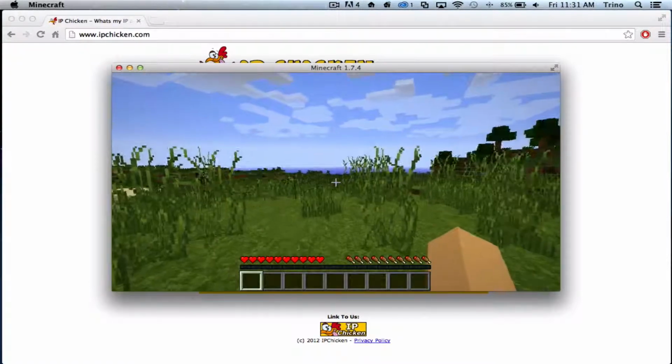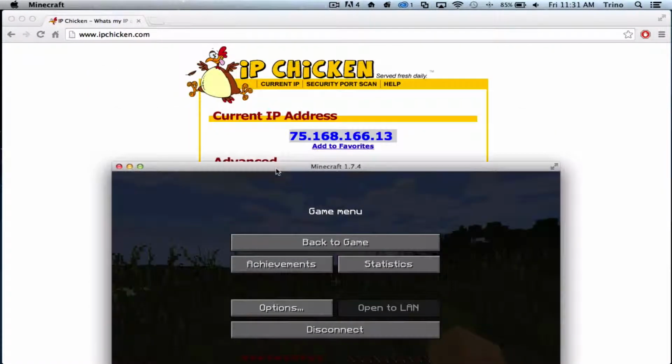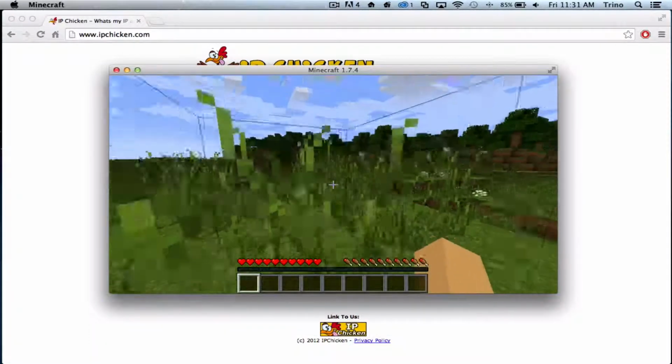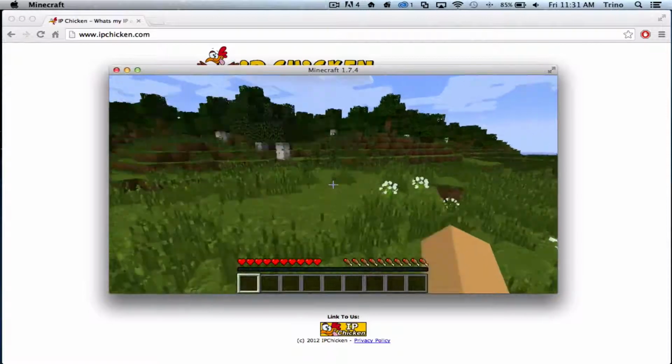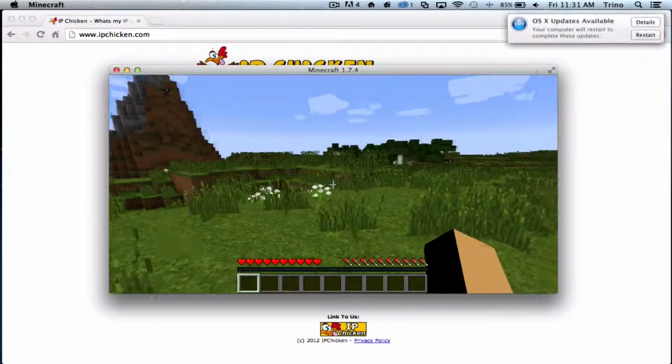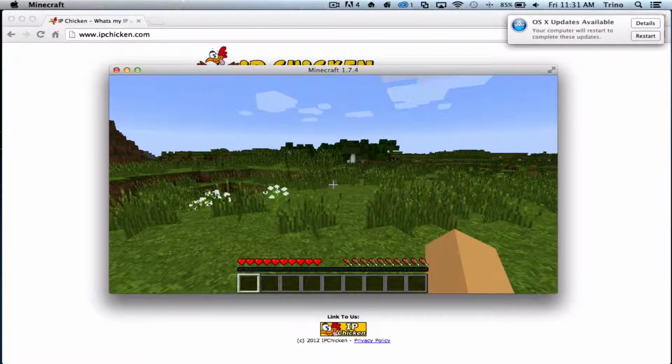So the IP that I got from this website over here, I'm gonna give it to my friend to test out that it really does work, and they can join it from anywhere they are, or well, anywhere that there's Wi-Fi. So I'll just be right back when I give my IP to my friend.